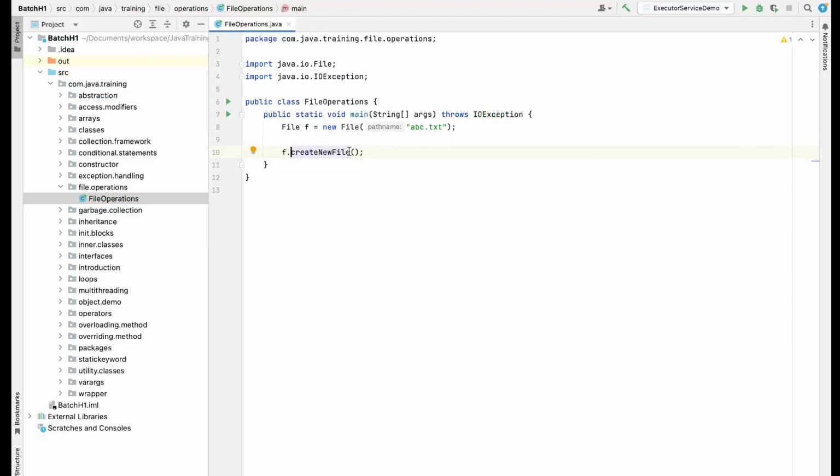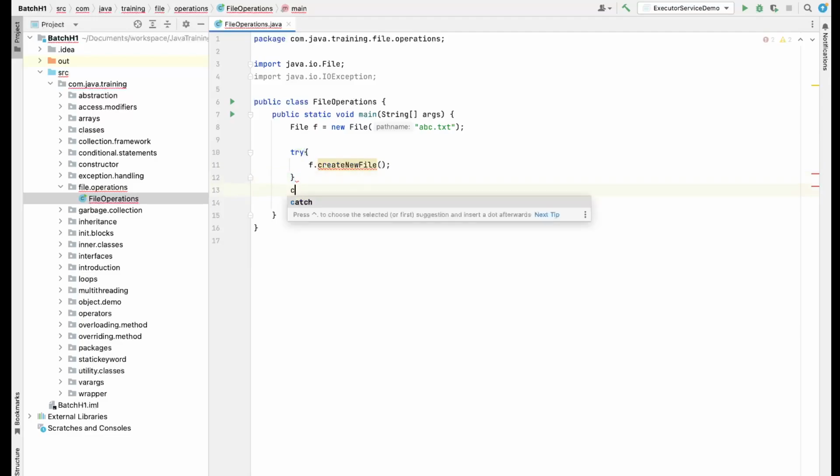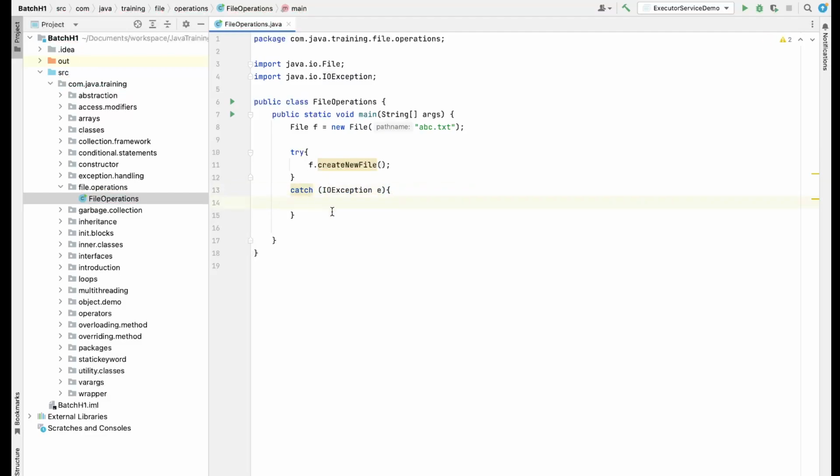So see, we had understood two ways. Either we can do this throws IOException here, or we can also write this piece of code in a try block, right? We can do this as well. And when we do this, we need to handle this exception using the IOException class, because we are expecting that an input output exception might occur in this particular case. So we will use this IOException.